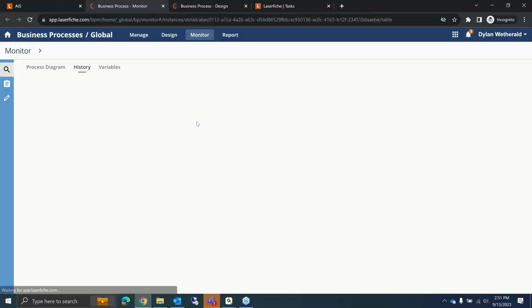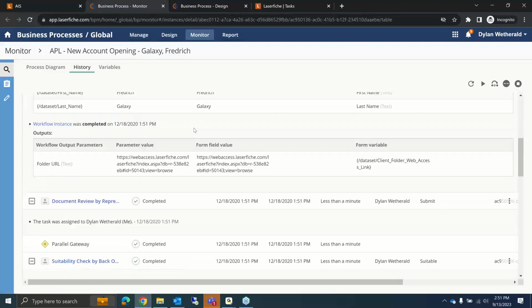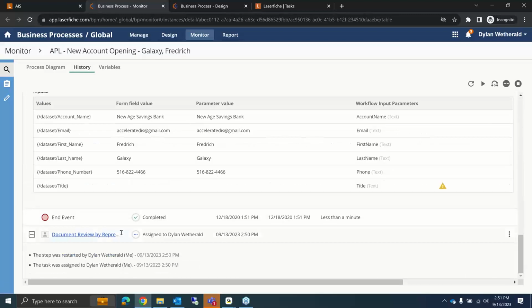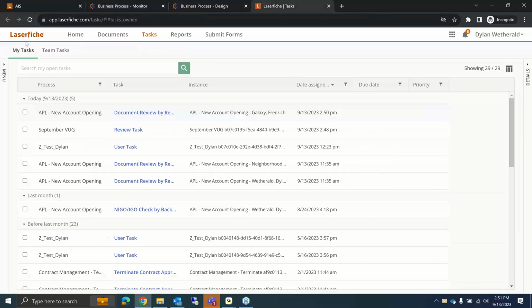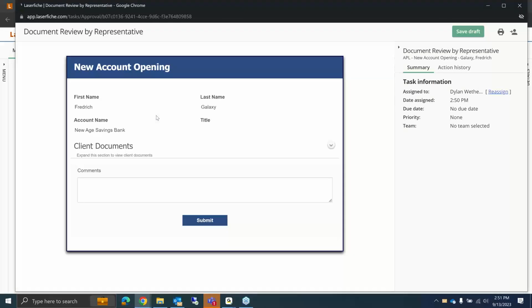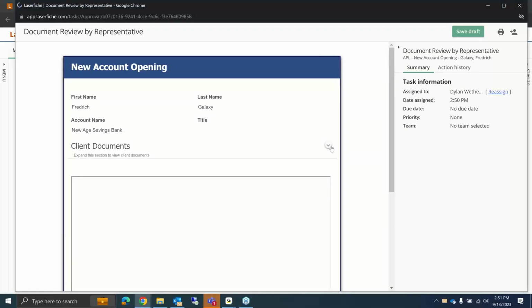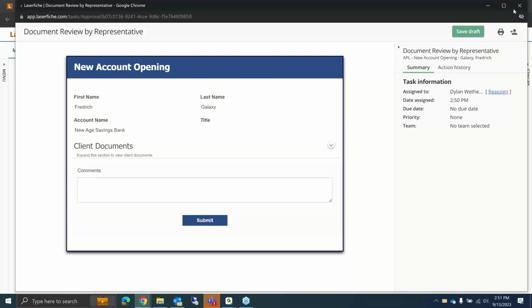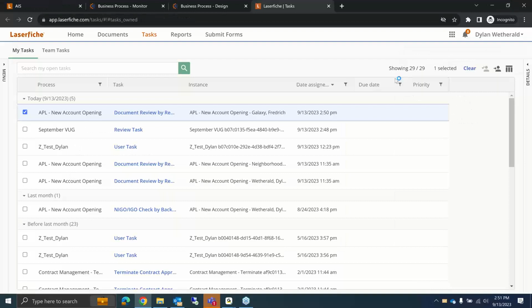And then I can refresh the page just so we can see it here. And if I scroll all the way down to the bottom, it's going to let me know, hey, this just restarted, who it was restarted by, and all of that information. And then if I go to my tasks, you will see my task was just refreshed here. I can open it up and all of the existing information that was previously input into this, including attachments and things like that, will be available here. So if you need to restart processes, that is now an option with Laserfiche Cloud.